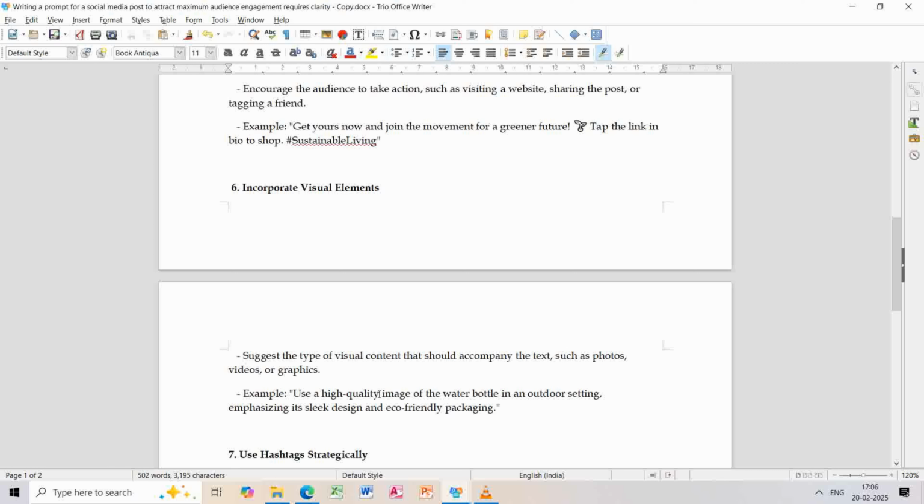But in usual cases you don't have to add this line in your prompt. What you can do is copy and paste this line, go to ChatGPT or whichever AI image generation tool you want, write this, and it will generate an image for you.